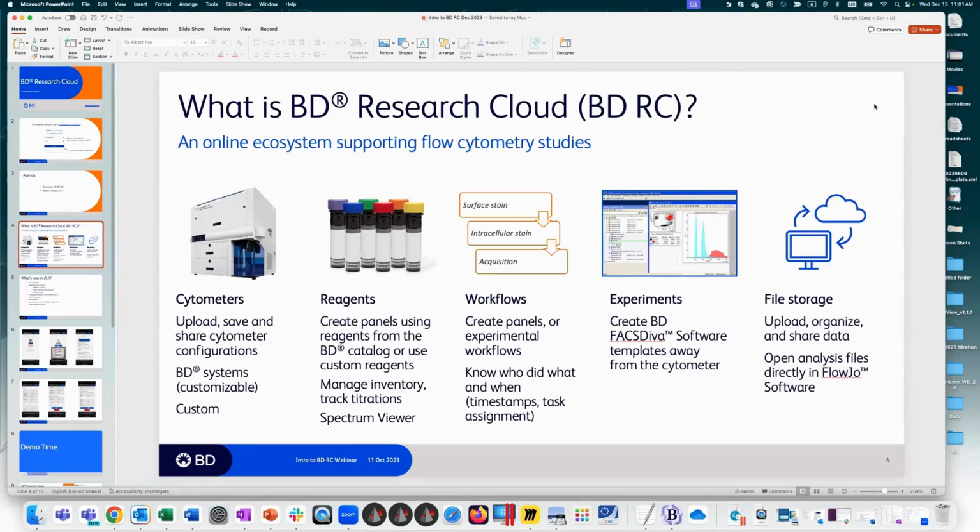So there's a lot of things that you can do online, one of which is upload, save, and share cytometer configurations. These can be BD instruments or they can be non-BD, not a problem at all. And then using that cytometer information, you can create panels using either BD reagents or non-BD reagents. So both are available for you there. You can manage your antibody inventory and track titrations information. And later, I'll demonstrate how you can pull that titration information into your staining sheets. That is a new feature in 5.1.